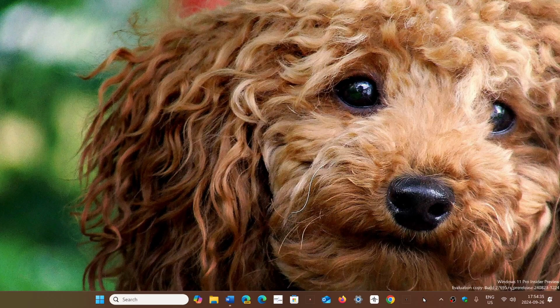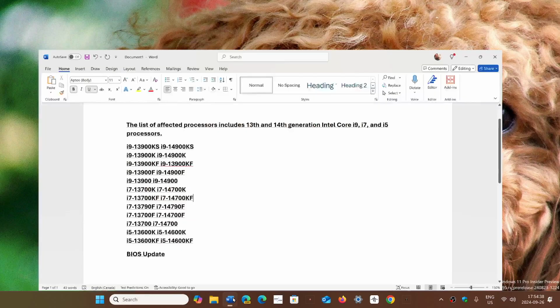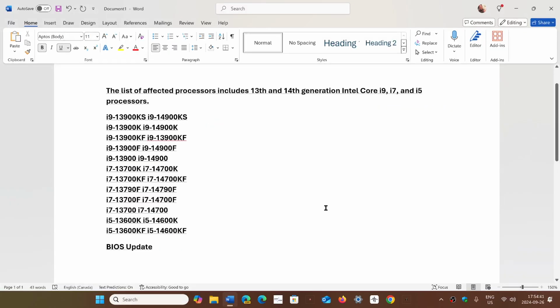There was a series of microcode updates released by Intel for the famous stability issues and performance degradation problems on the Intel Core i9, i7, and i5 that are 13th and 14th generation. Here you see the list, and I'll copy and paste it in the description below so you can check if you're part of the updates for the microcode. It basically fixes the problems plaguing this series of processors.